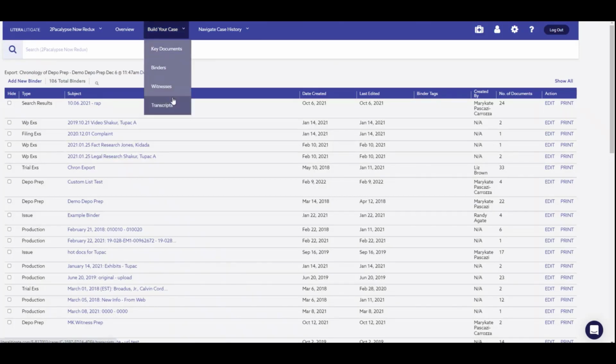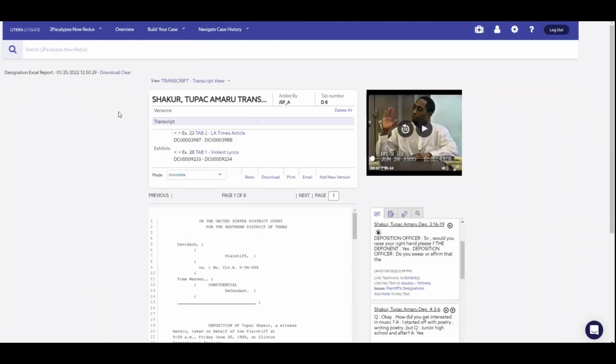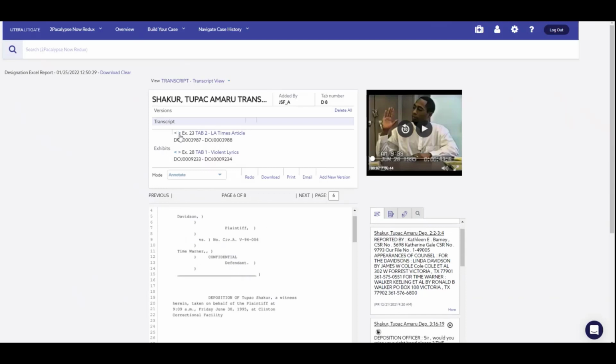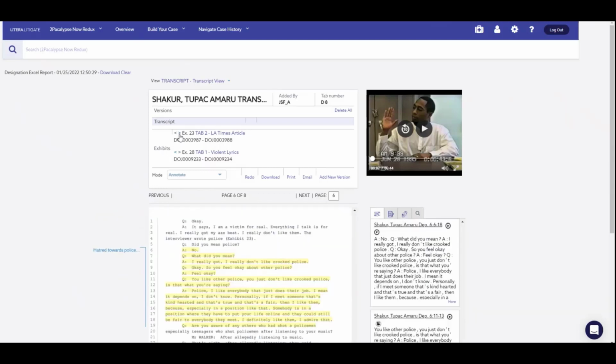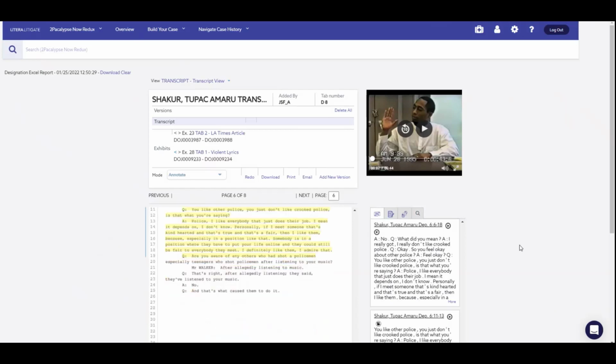Moving along in the demo, I'm going to talk about transcripts next. This is our transcript view. You can see here at the top, this is all of the documents that have been marked at this deposition. I can use these arrows to navigate to where that document has been used in the transcript. They'll bring me to that section.